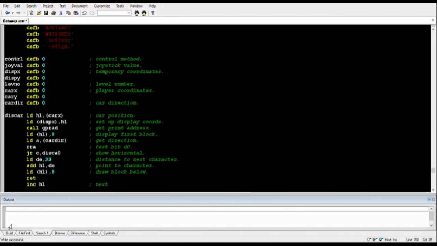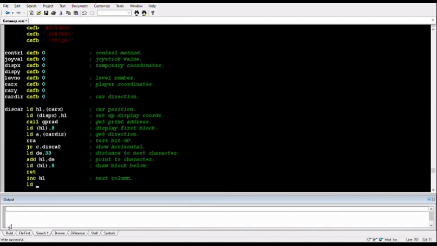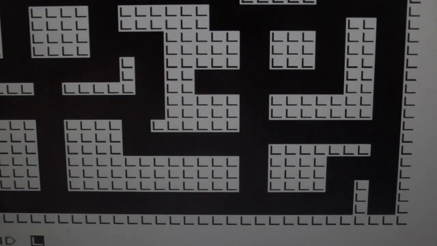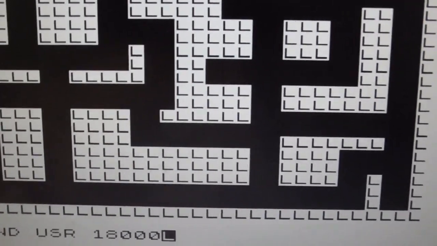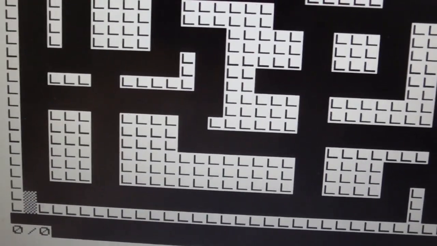And if we want to display the character to the right, we just increment HL and draw the... Oh, actually, no, we can reuse the other bit of code. No point in duplicating that. There. And that's disp car 0. Okay, so that should display our car. Let's try that in the emulator, shall we? We've got the player's car at the bottom of the screen.